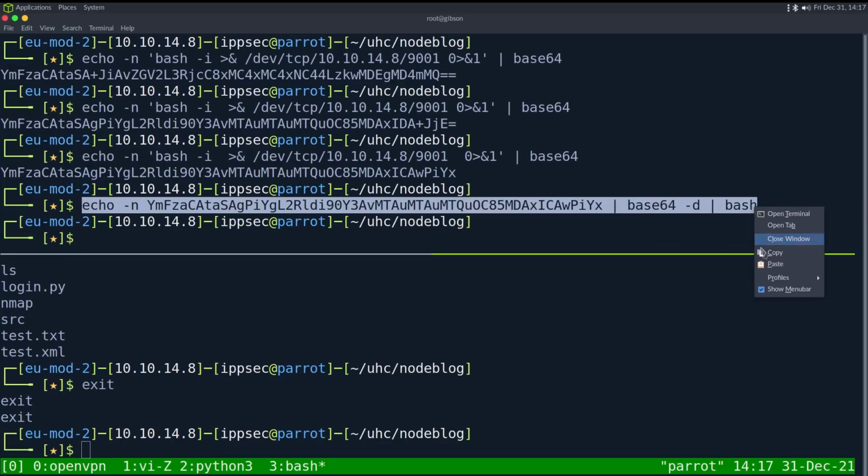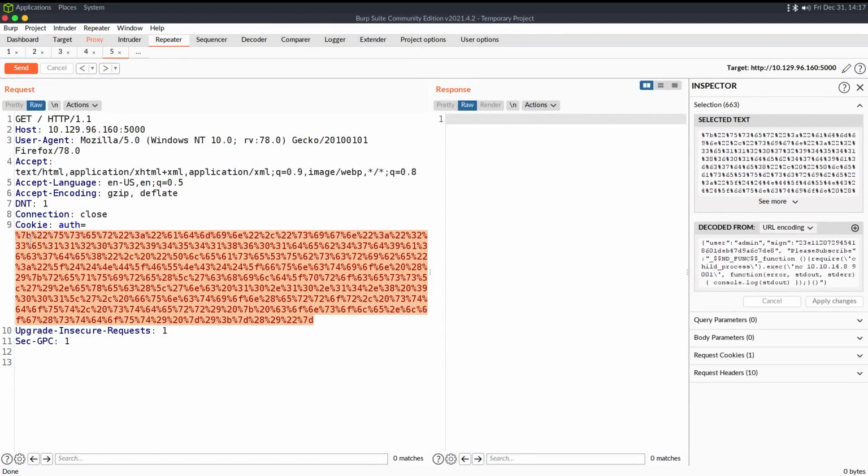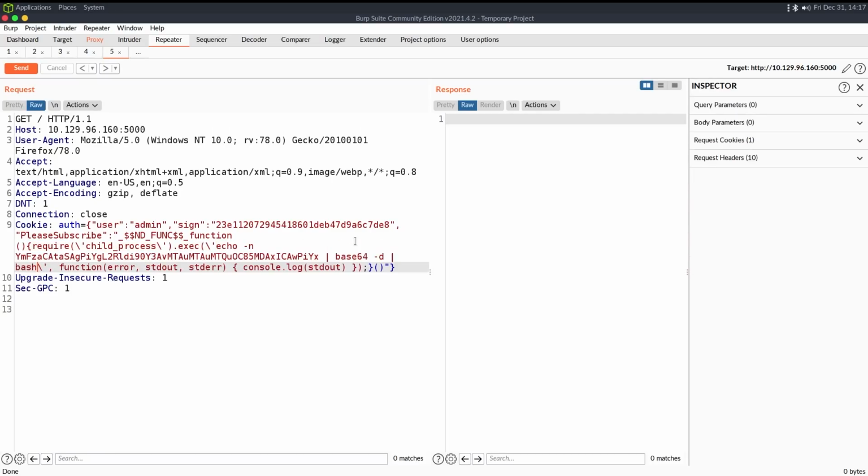Let's copy. And Burp Suite did this again. How annoying. We can paste that.